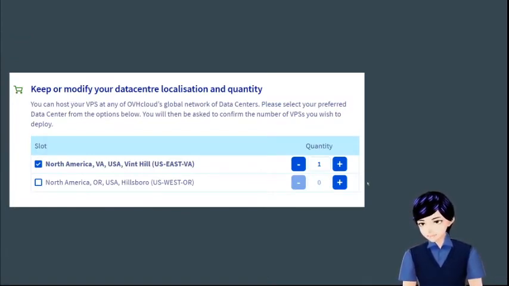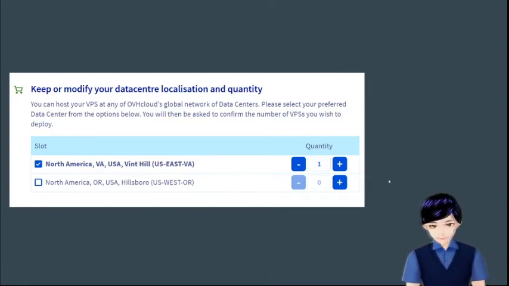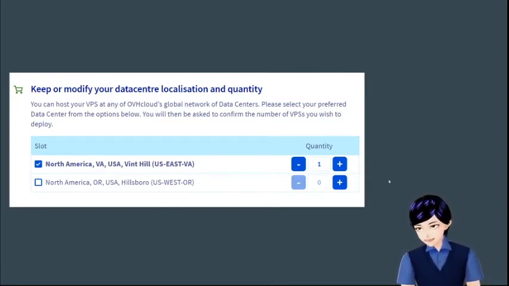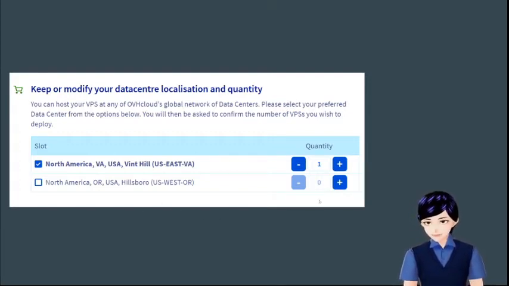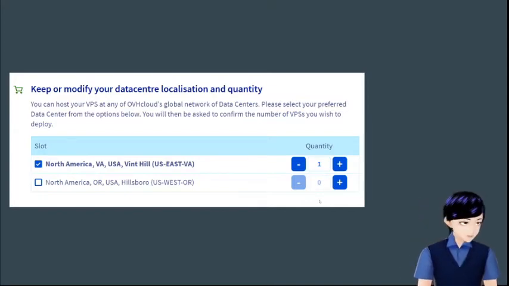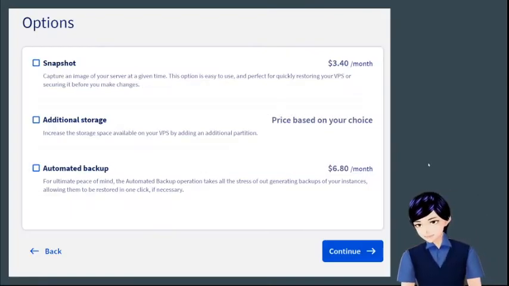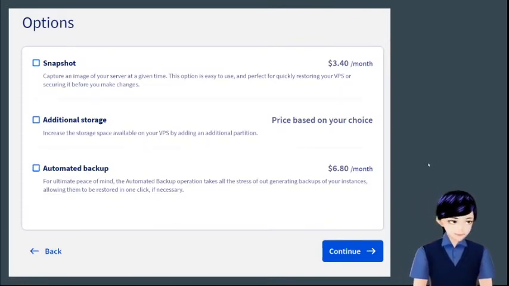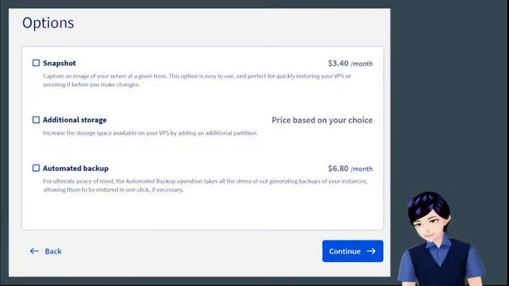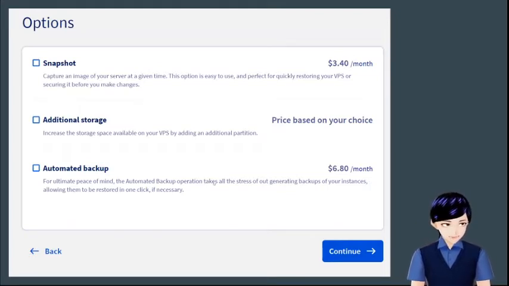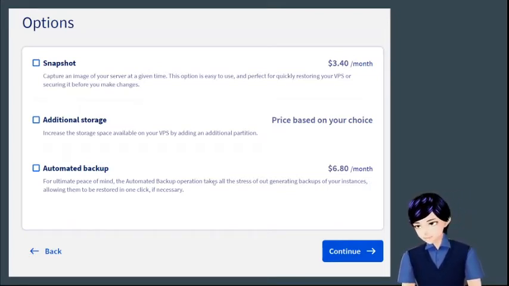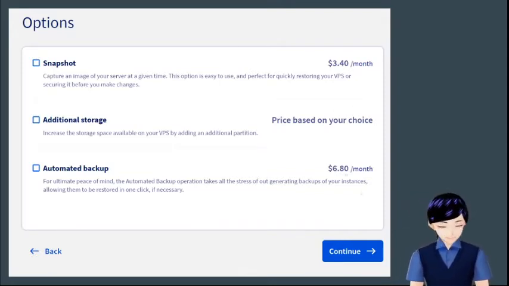This is where you might get a different type of selection than what I have. I'm in the United States, so I was given these regions in order to localize the server that I'm placing. There are additional options that you can choose that will increase the price. I personally don't use the snapshot or the automated backup, but if you think that you will have those kinds of issues where you need to restore your data or roll back the server, you may wish to purchase these.